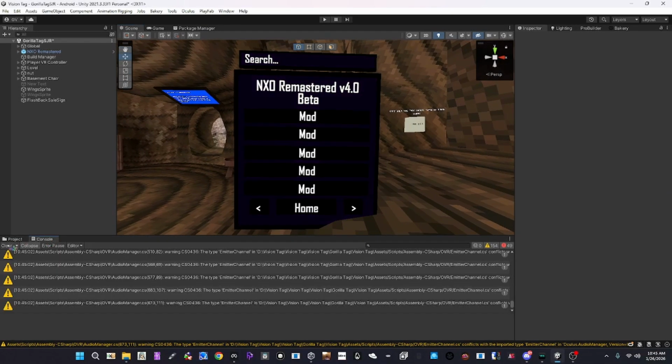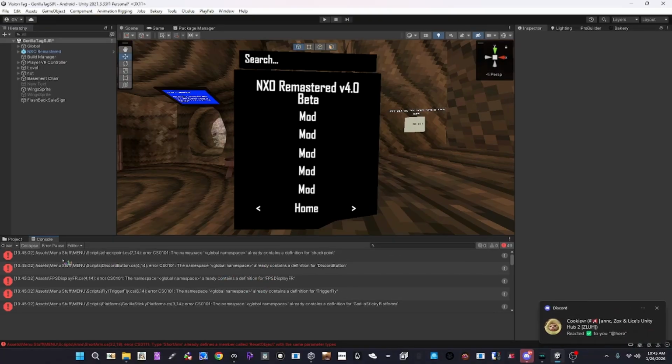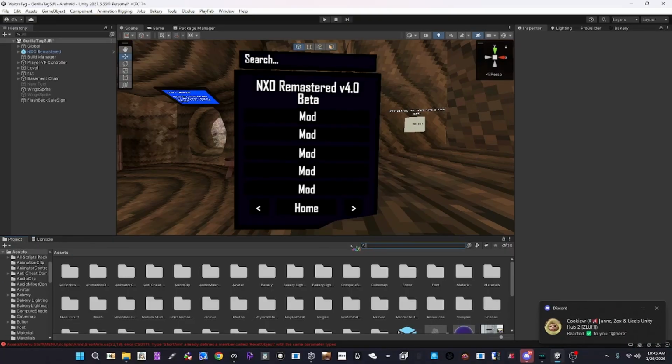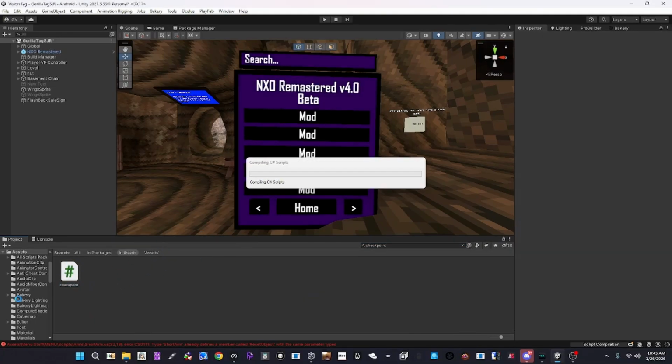So now, if I check my console, I just have all of these errors, and I'm gonna show you how to fix them. First, we have the checkpoint. What we have to do is search up checkpoint, and then we have two of them. So I'll be deleting this checkpoint. Just wait for that.